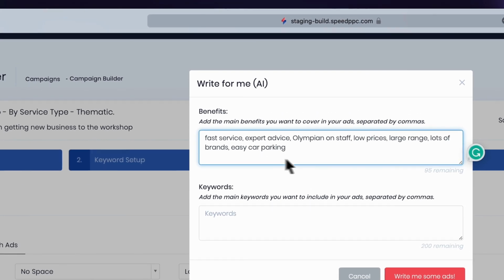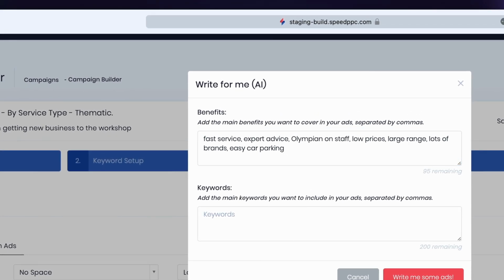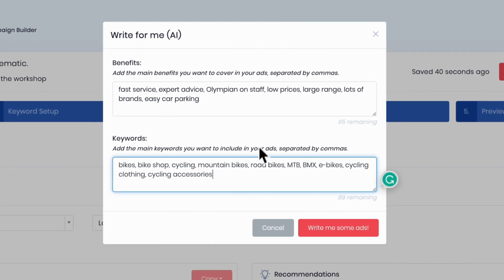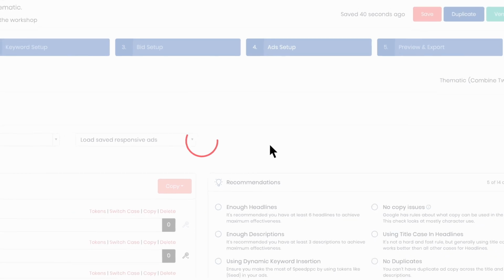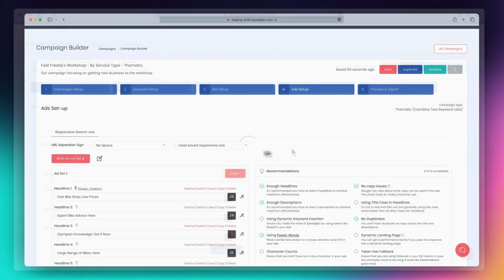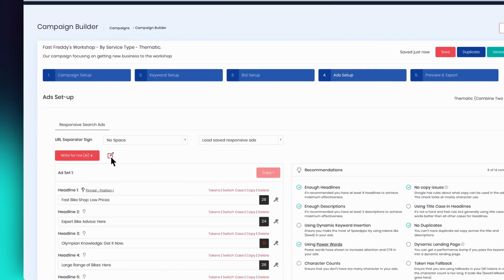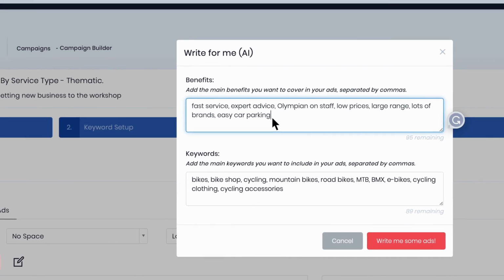On the Ad Setup screen, click the Write For Me button. Fill out the fields in the pop-up box. You can click the same button over and over again until you reach the maximum headlines and descriptions. You can also click the pencil icon beside the Write For Me button to edit or update fields at any time.